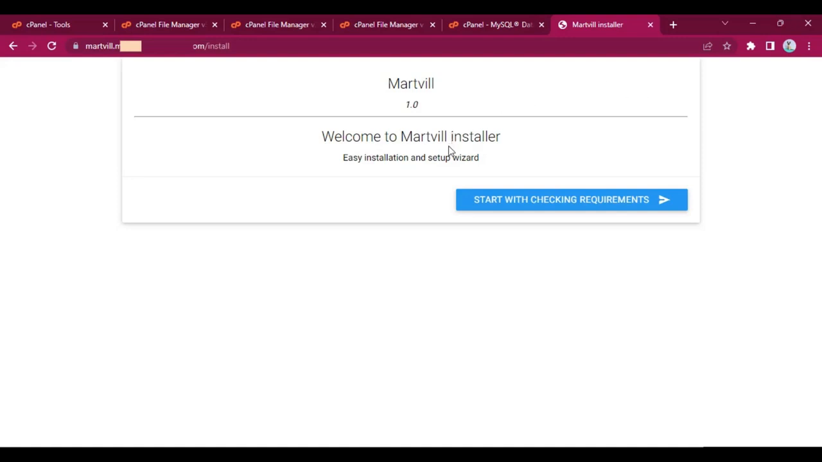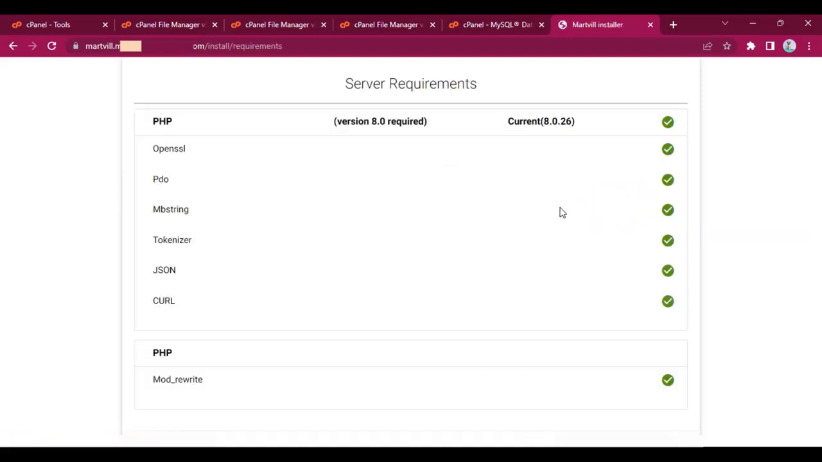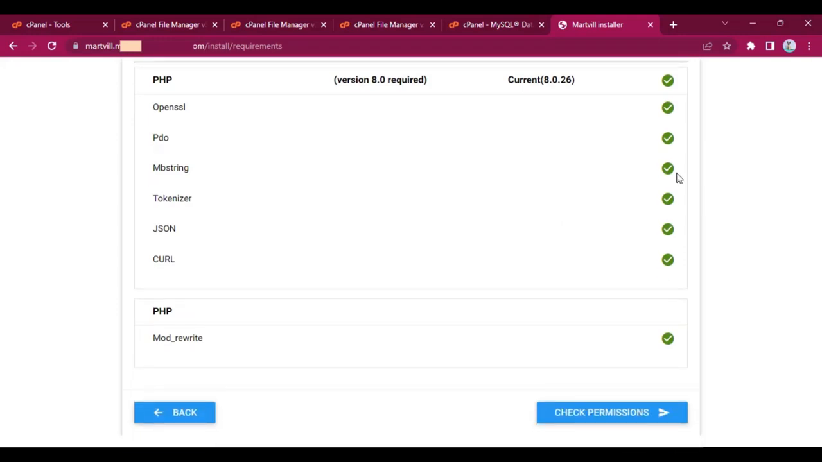Now it says welcome to Martvill installer. Now I'll click here. It will check the requirement if I am fulfilling all the requirements for installation. Okay, it is showing all the green ticks. That means I have all the requirements that it needs.